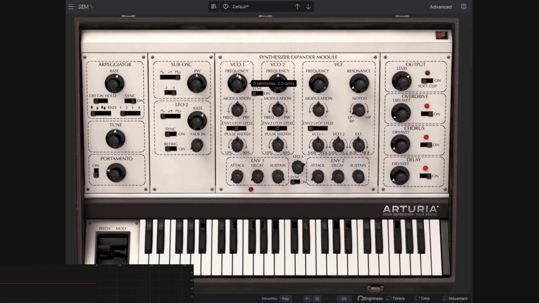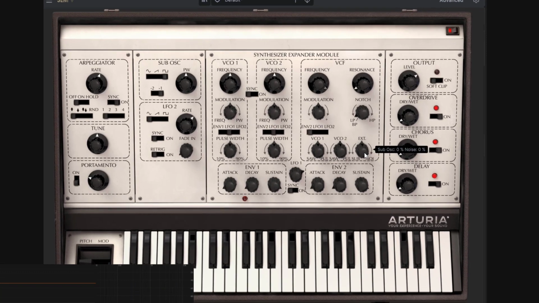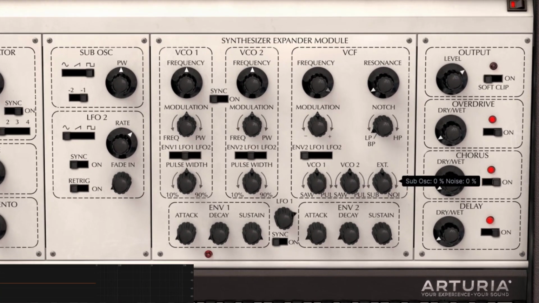You also get a sub right here at the control. You get the external, but it's going to be sub. And this is the sub you have right here. We're going to talk about this in a minute. Or you can do noise, right? So pretty simple, pretty straightforward. I believe I don't need to spend a lot of time explaining this.